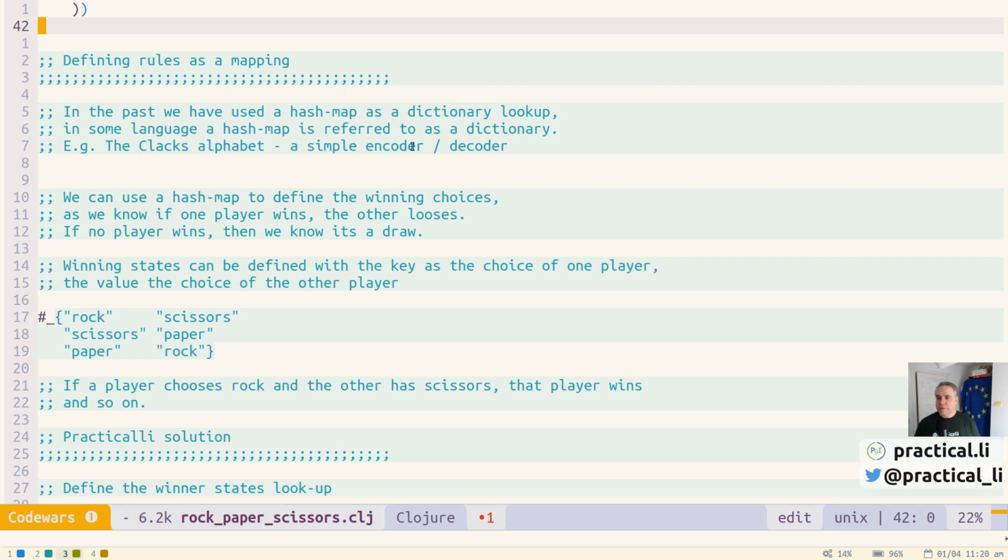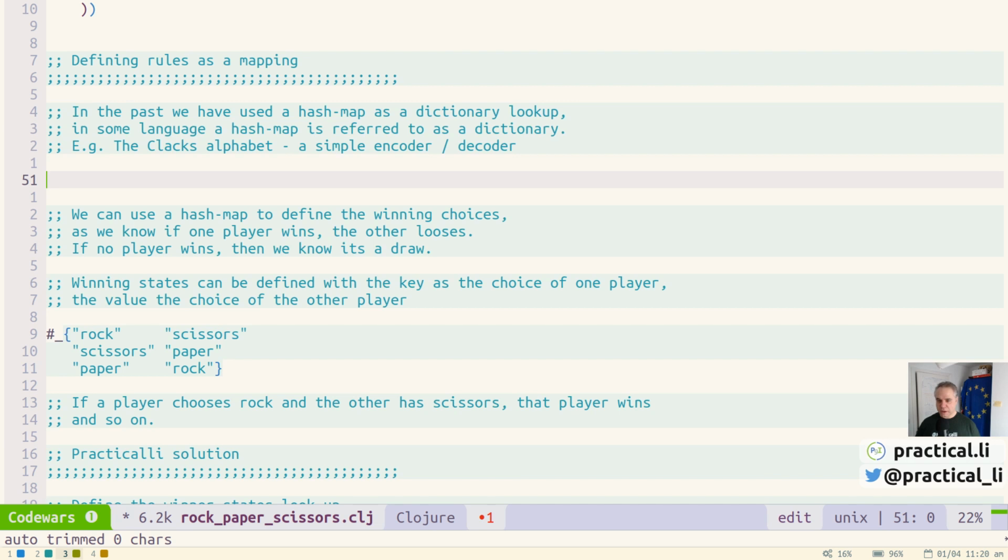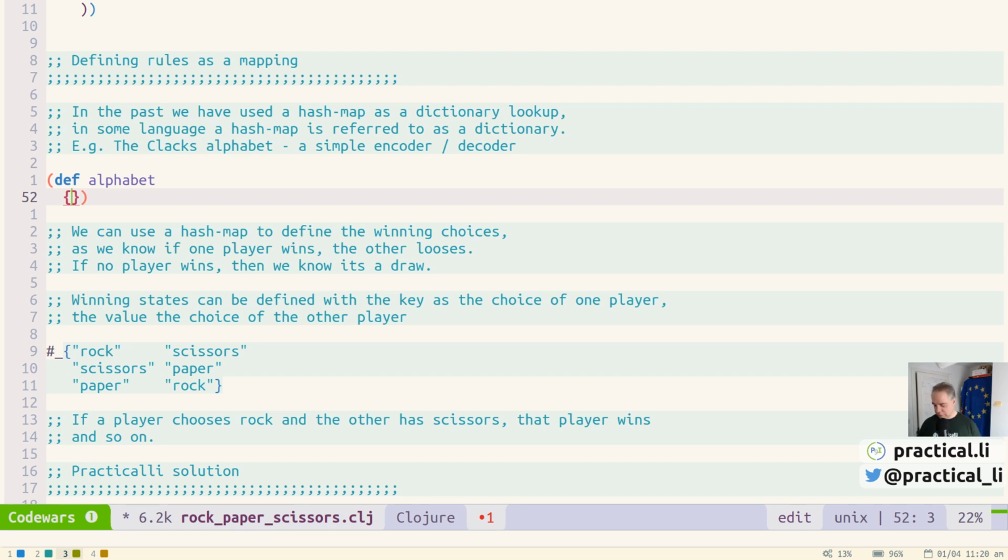And in the Clax alphabets that we did a while ago, I think I did that on here. I'll have to check actually. We basically had an alphabet of A to Z, and for each letter of the alphabet we had a code. So we could create a very simple encoder decoder for our application. We just did a def alphabet, and then we did A, and then we gave it a code, things like that. And we did that for each letter of the alphabet.